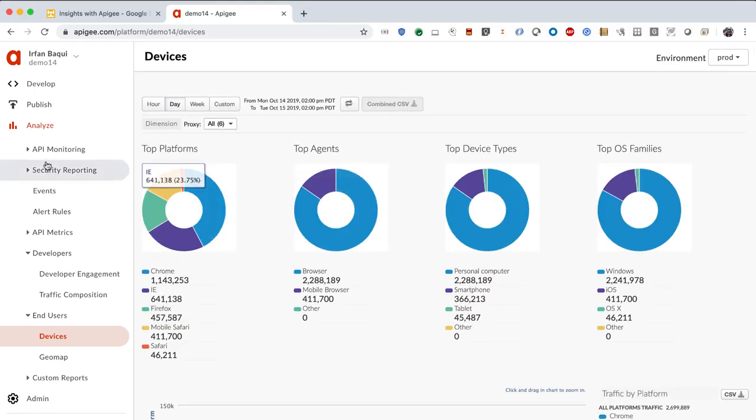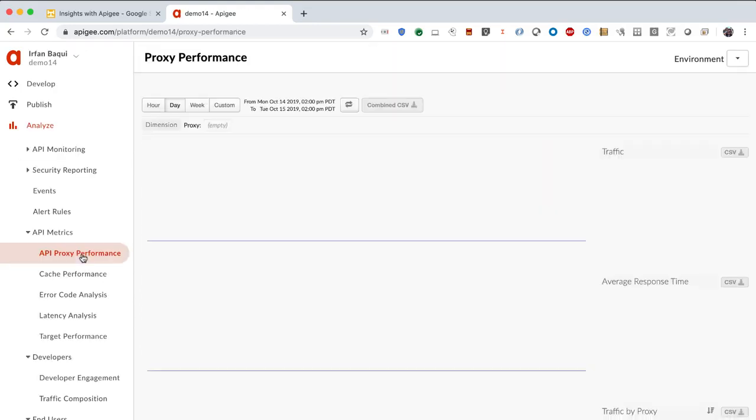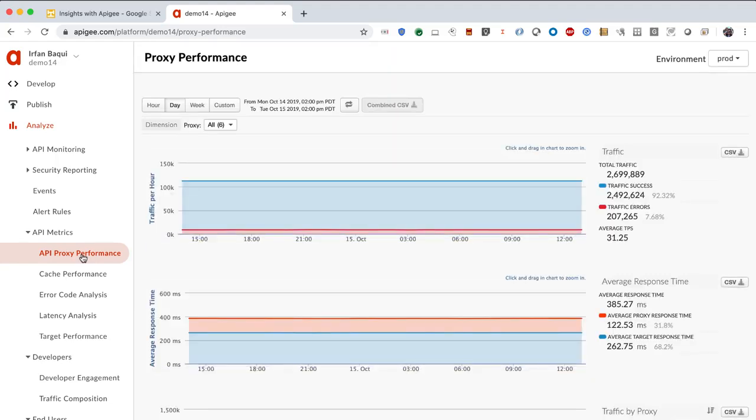All right, so the next thing I want to show you is the API metrics on a product level as well as on an API proxy level, right? So if I click on API proxy performance on this dashboard, you'll be able to see what is the health of all of my API proxies. For the traffic that you've gotten, what are the successes and what are the errors, right? You can see that, oh, my error rate is pretty high, actually. It's 8%. So I need to make a mental note that I need to dig into what is causing that error rate. So we'll do that in just a second.